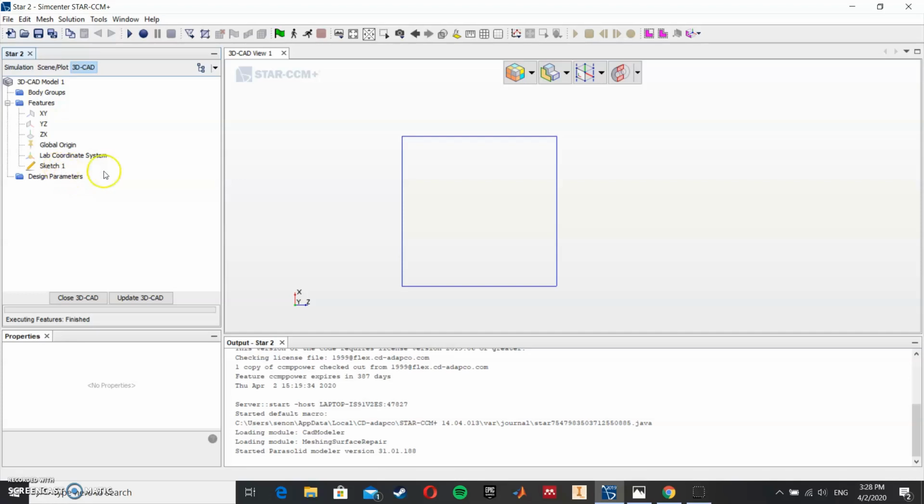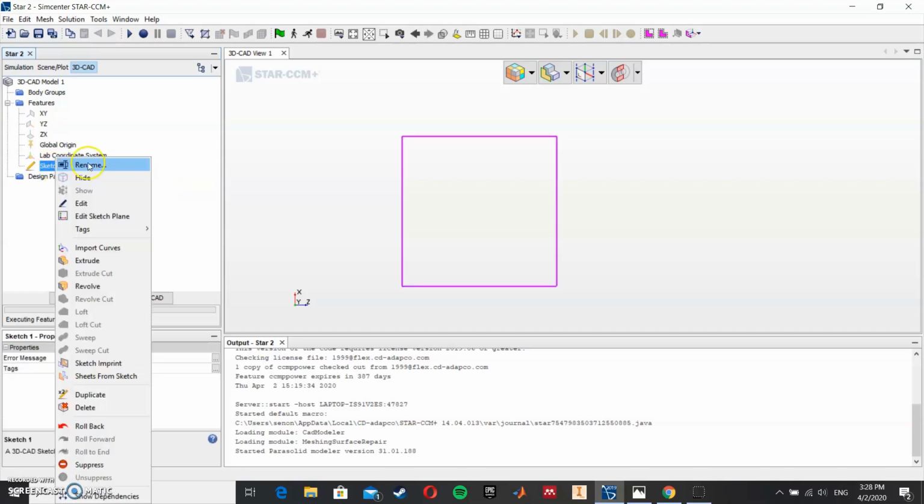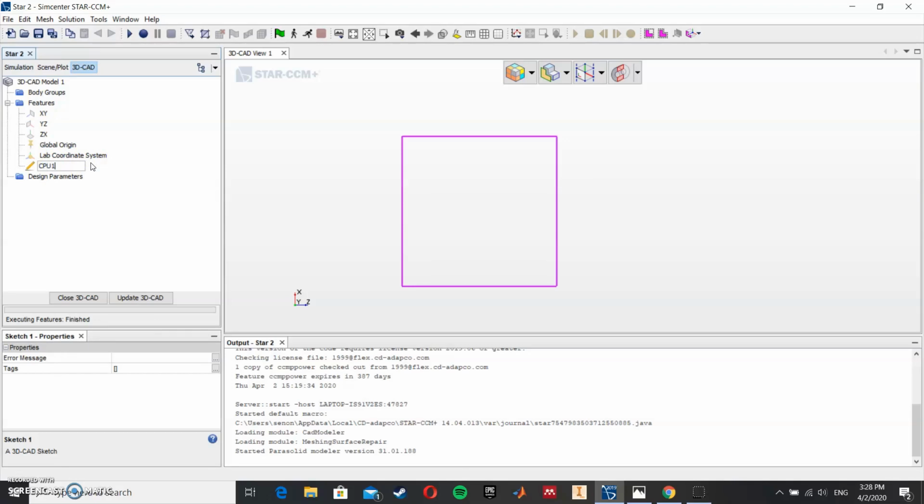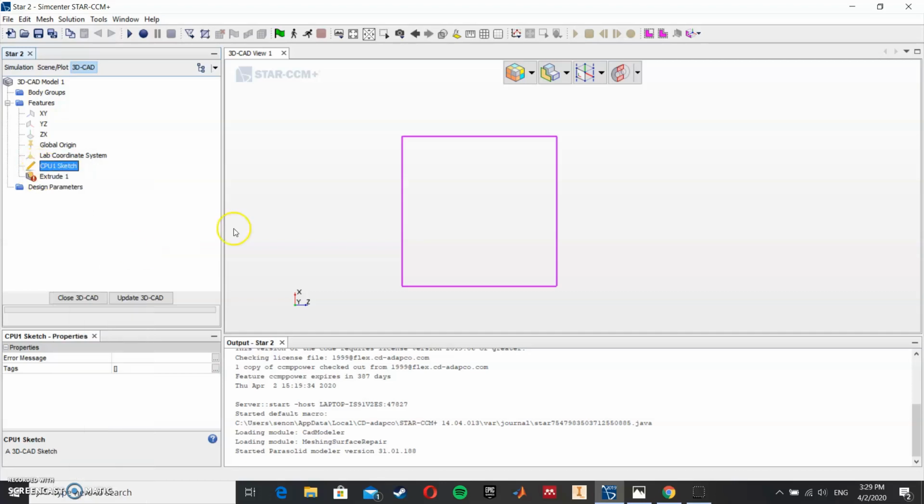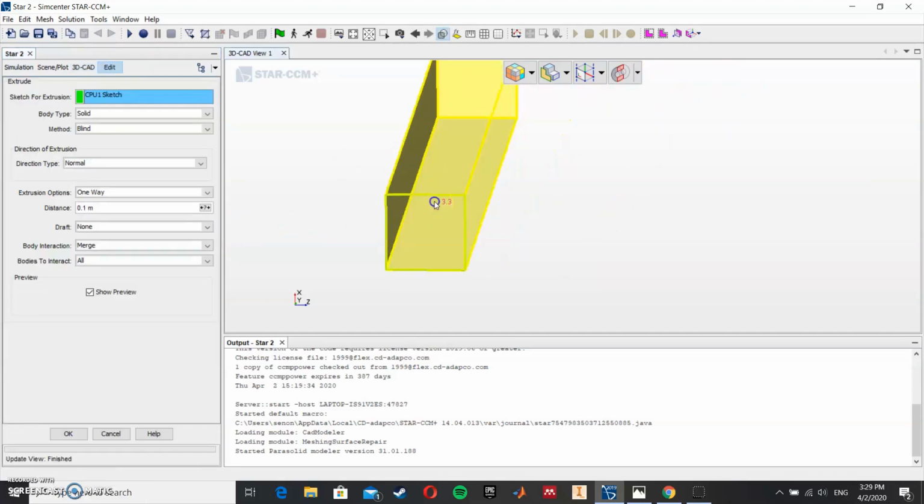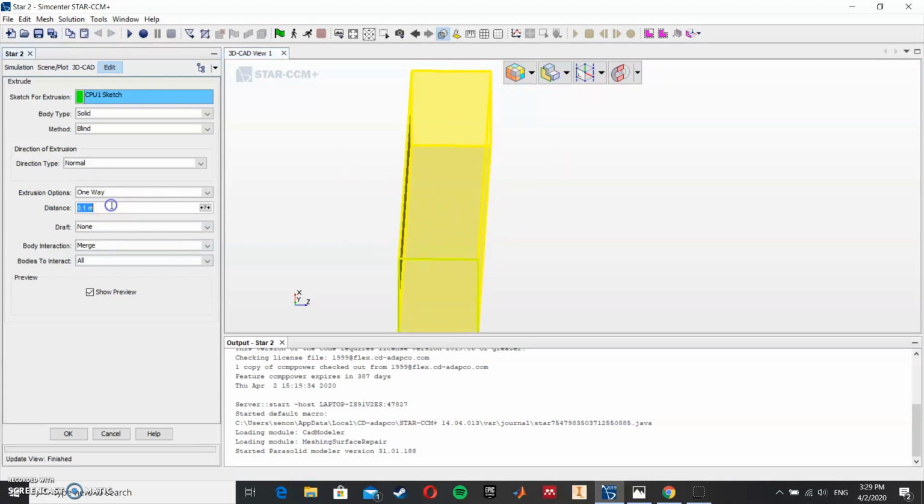That's done. In order to extrude, you right click. You can rename this CPU1 sketch, right? And then you can extrude this, where you right click and then extrude. Okay, so extrusion, it's in meters. Again, you can work with millimeters. Oh, I want 10 millimeter or 1 centimeter. Let's use 1 centimeter extrusion. Let's go with 1 centimeter. Yeah, it wasn't 1 centimeter. It was 5 millimeters.